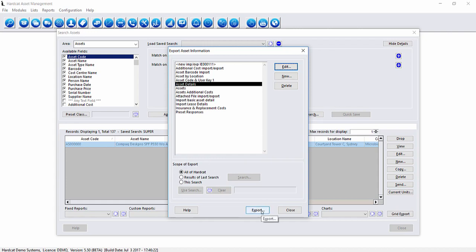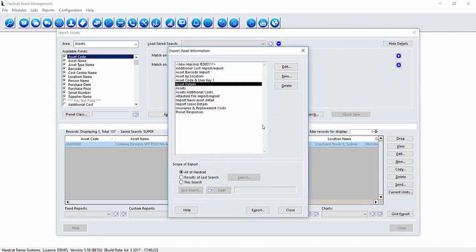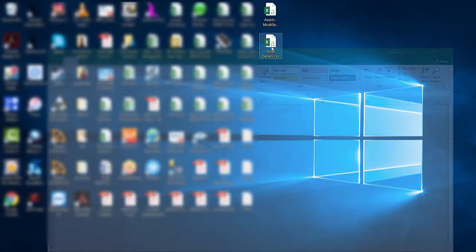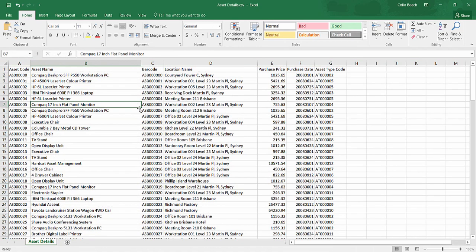So today, I'll select Export and select Asset Details and go Save. This has created a file for us on our desktop for us to now open. And here's the data in Excel.